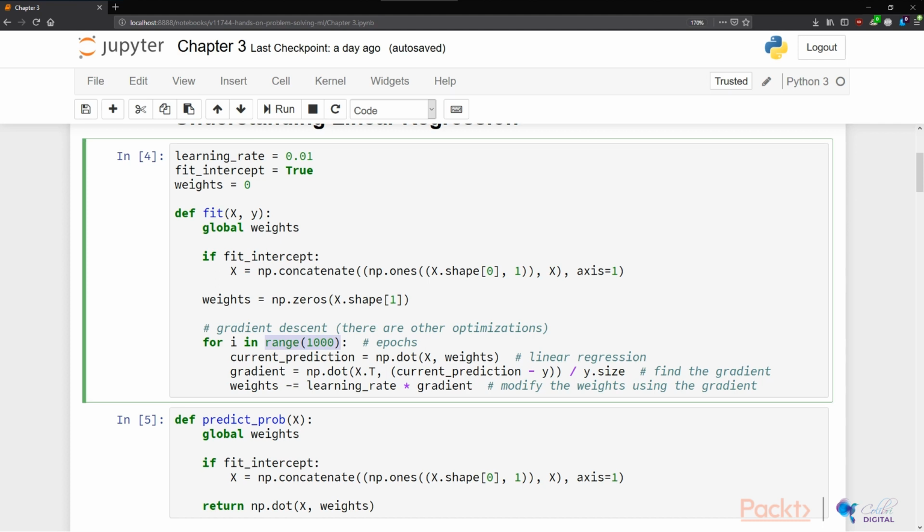Gradient descent essentially boils down to 3 steps. In the first line, we compute the current prediction by computing the dot product of x, which is the input, and the weights. A dot product really just means we're multiplying each corresponding column between x and the weights and adding them together. With this current prediction, we can see how wrong we are. So our error is our current prediction minus y, which is the perfect answer.